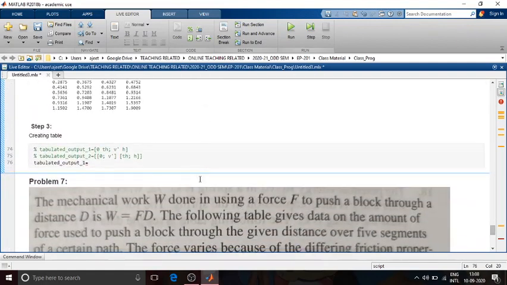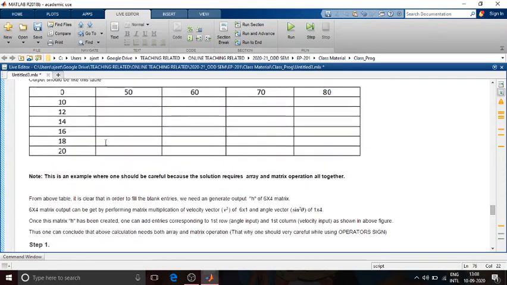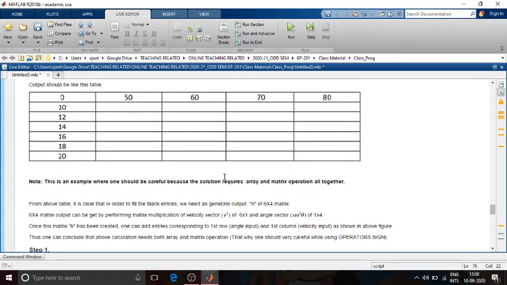So how can you do it? I will do it step by step. What H is given to you? I have written H here. So this is your H, this is the entire H.